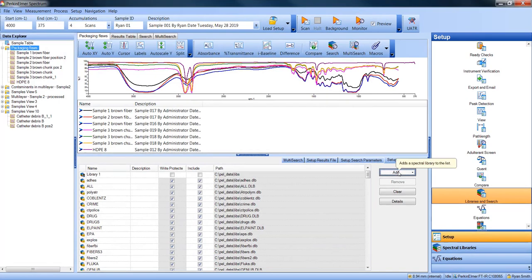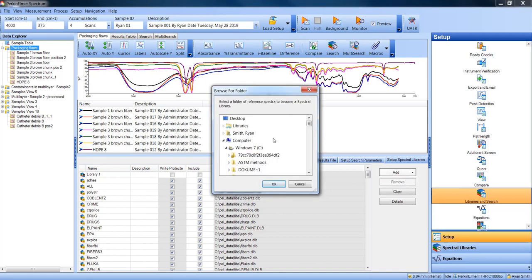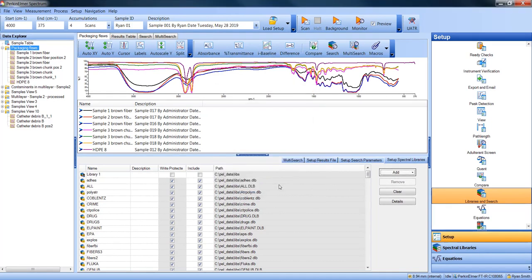Alternatively, users have the ability to create custom spectral libraries. These sorts of libraries are oftentimes even more useful than third-party libraries, as they can be constructed with data which is known to be of high quality and relevant materials. When a directory is added, it will appear in the list.